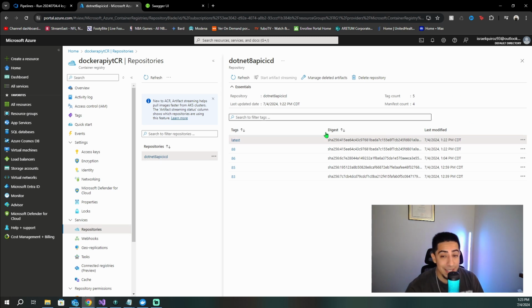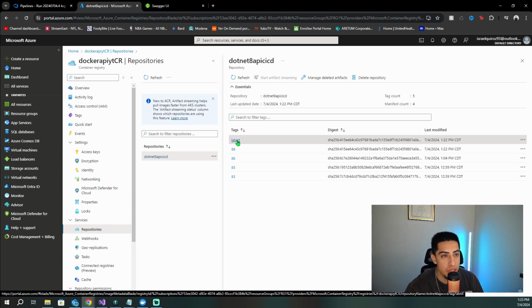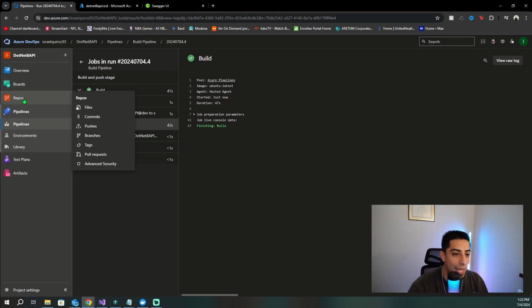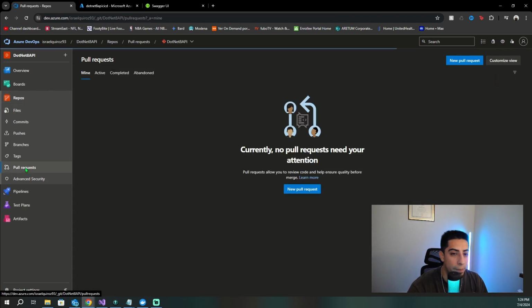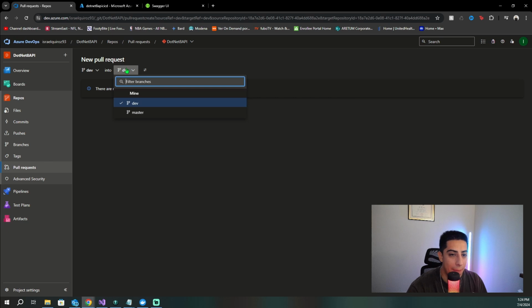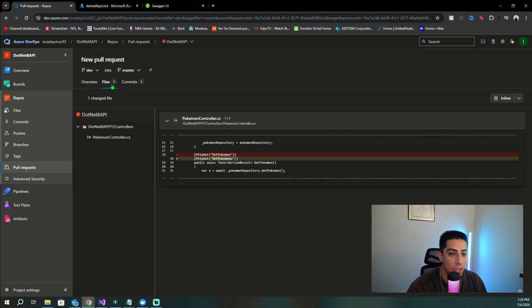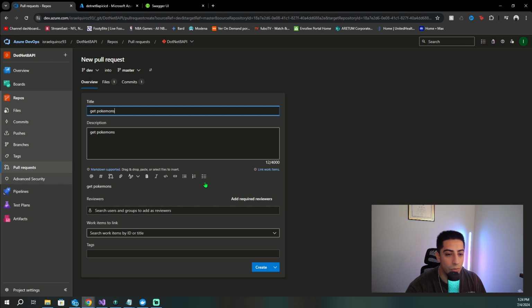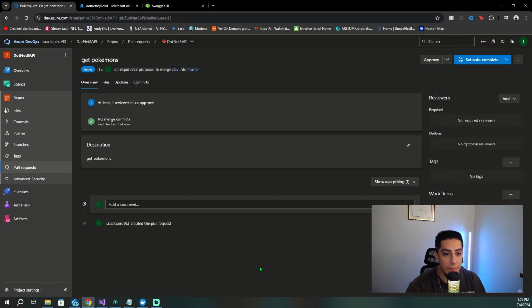So now the next thing is we need to do a pull request to take this latest Docker image and push it into our web app. So to do that, we go back here to repos. We're going to do a pull request, new pull request. We're going to do dev into master. So dev into master, we should see that we have one change. It's going to be that get Pokemons. So to do that, we're just going to do get Pokemons. We're going to create it. And then I'm going to set it to autocomplete.